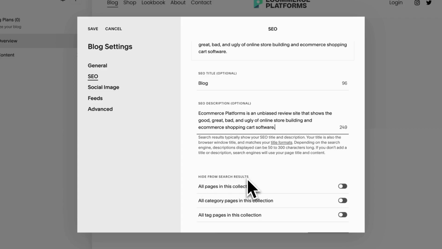Squarespace also gives you the option to tweak settings to show or hide your blog posts, categories, or tag pages from search engines. This depends on how you plan to use your blog, so toggle these on or off based on your needs.